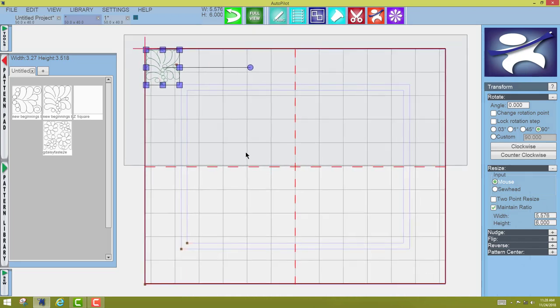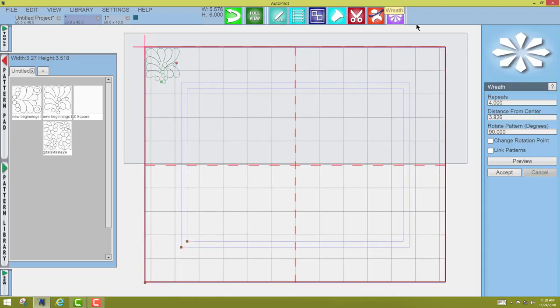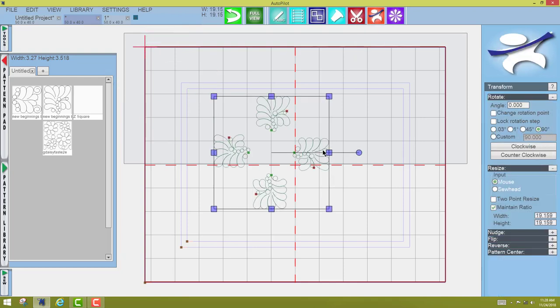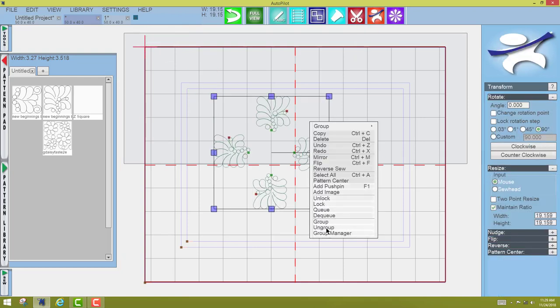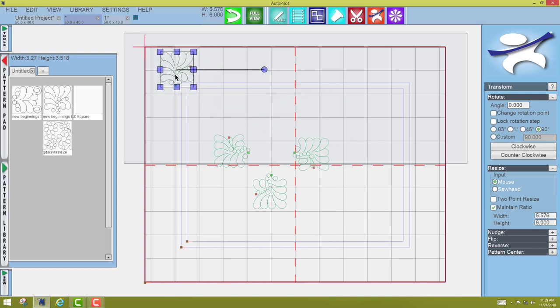Okay. And now I'm going to come to the wreath tool. I want 4 repeats. I don't care about distance from center, and I want a 90-degree rotation. Preview. There they are. Accept. Transform. Bring it down. Right-click. Ungroup. Here's the first one that I created. Okay. Here's the second one.